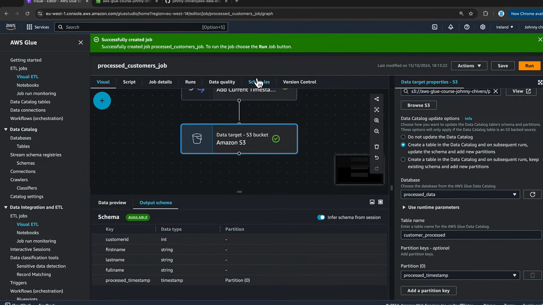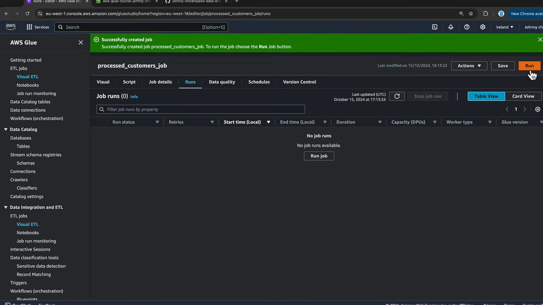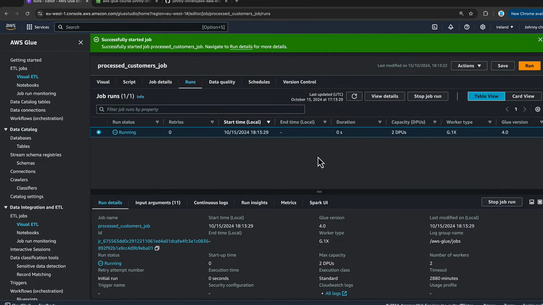Then when you're actually ready to run, you can go to runs here or you can click run there, whichever one you want to do. Then let's run job. That'll kick off the job. It has to spin up a few containers and a few other things behind the scenes.